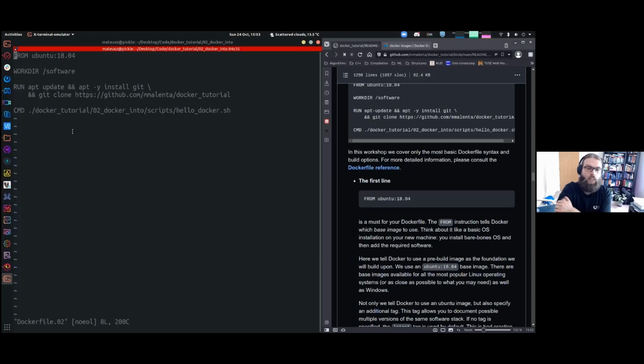So it's a must in your Docker file, and it tells Docker, as I said, which base image to use. So think of it as a basic operating system that you throw inside your Docker image, and you install software on top of that. There are base images available for most popular Linux operating systems, or as close as possible to the image author. As well, if you want, there are now Windows-based images.